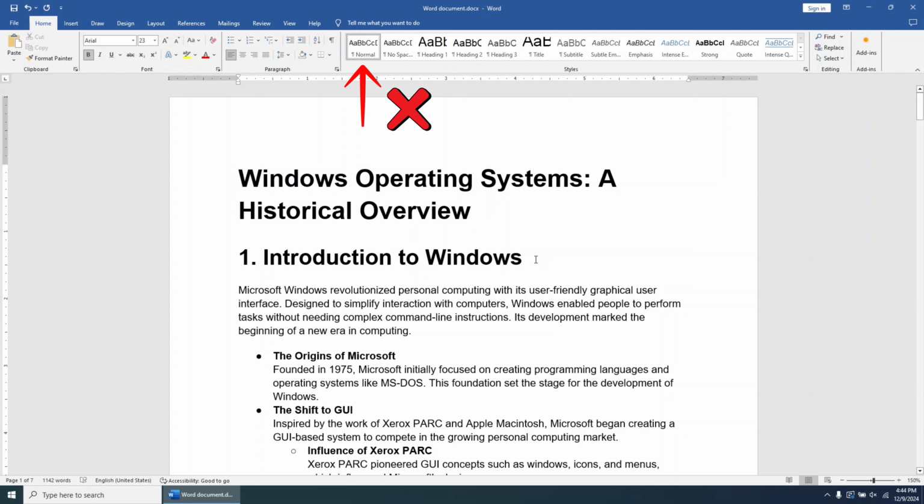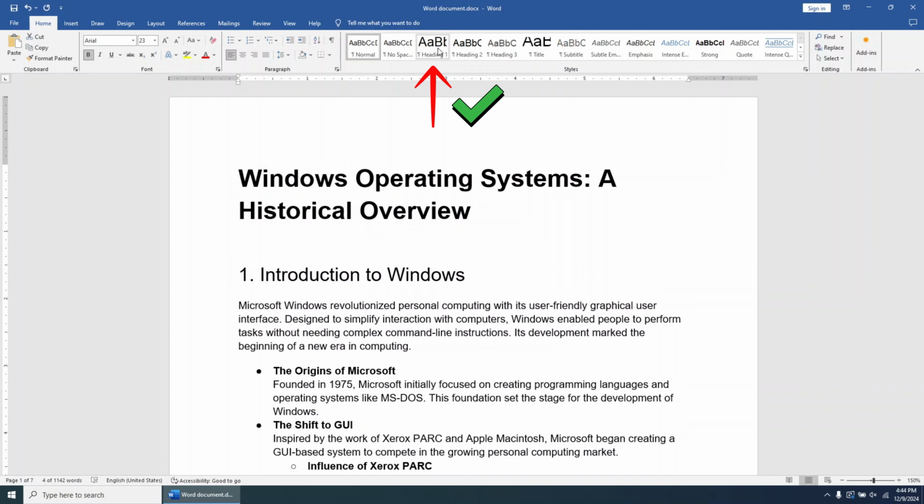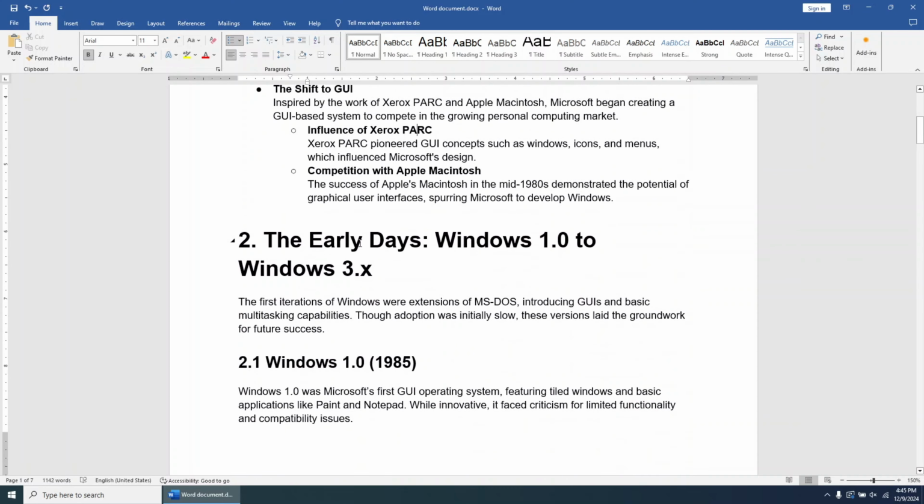For chapters, it's best to use headings. Go to the Home tab, then choose the heading style you want to use. If you don't like the font, you can update it. Make sure the file follows the headings properly.